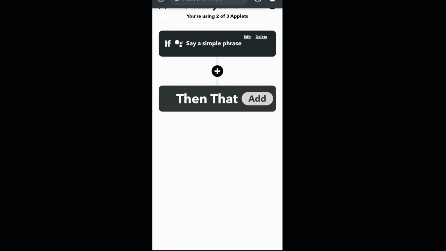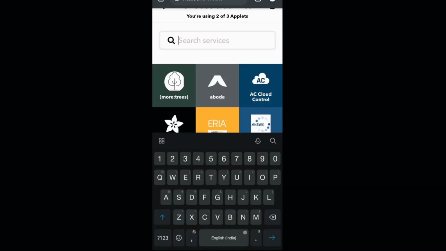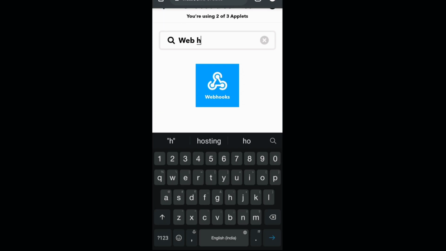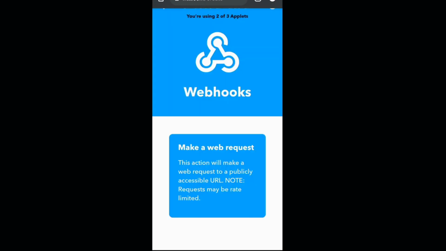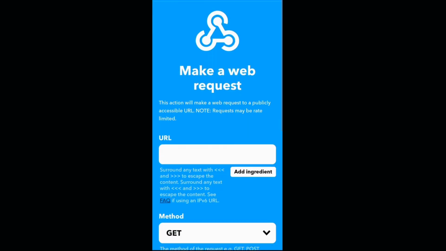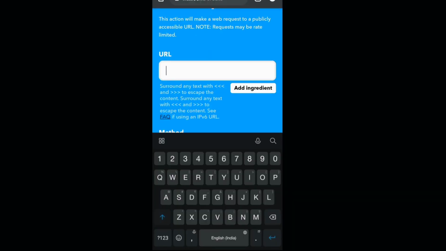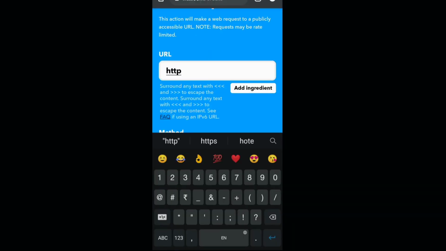Then for making the web request, I am going to use webhooks. So search webhooks and open webhooks. Then select make a web request, in which you need to type the URL, http://188.166.206.43/your auth token/update/the output pin you have selected.